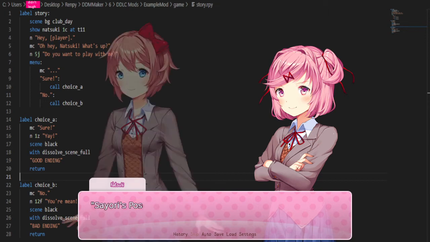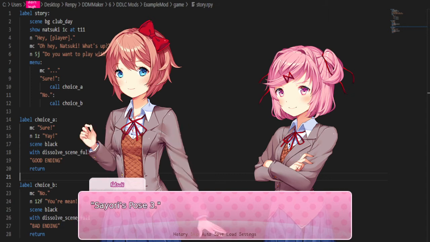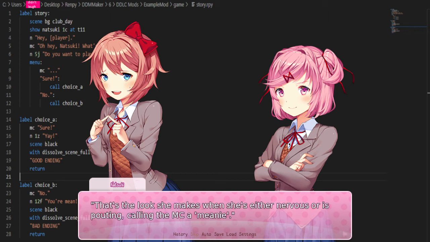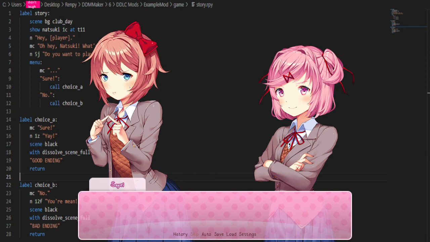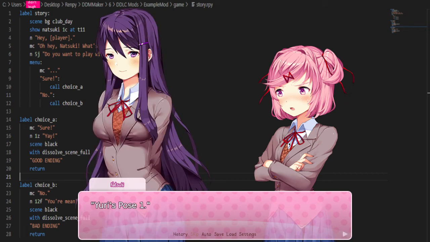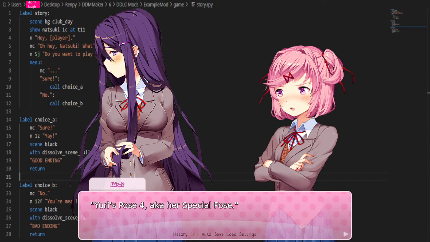Let's see Sayori's poses next. Sayori's pose 1, pose 2, pose 3, pose 4. Sayori's pose 5, aka her special pose. That's the look she makes when she's either nervous or is pouting, calling MC a meanie. Stop it! You're mean for not putting me in your mod. That was Sayori's poses and special pose expressions. As for Yuri, she only has 4 poses. Though similarly to the other characters, her final pose is still the special pose. Yuri's pose 1, pose 2, pose 3, pose 4, aka her special pose. Yuri's a bit antisocial during each school day. I don't know why that's the case.